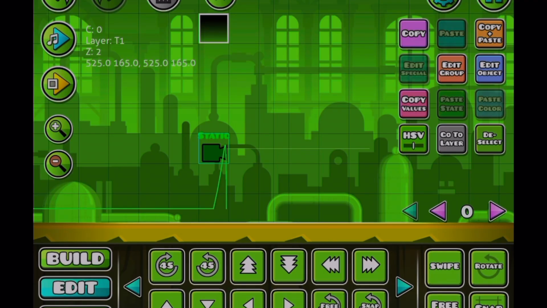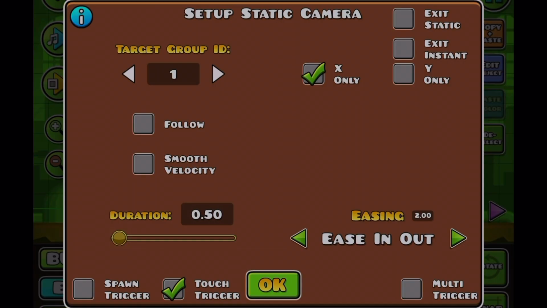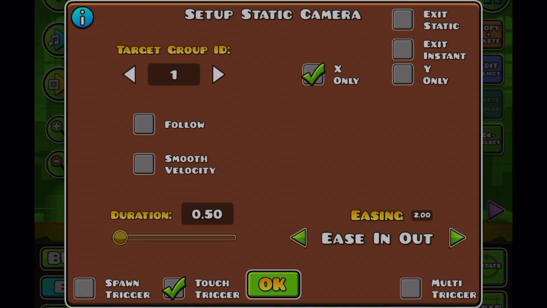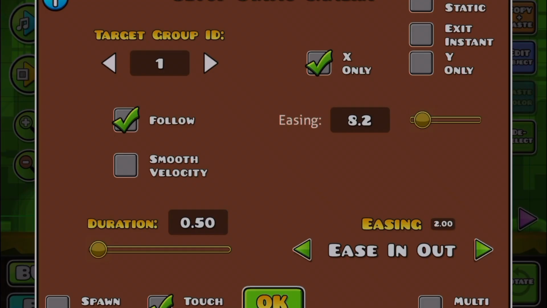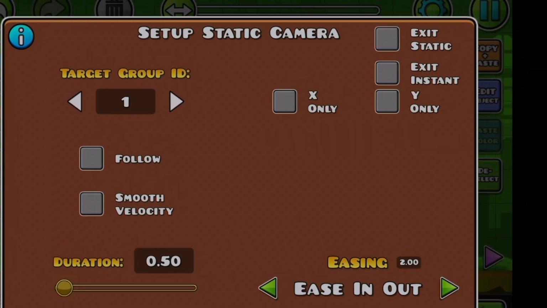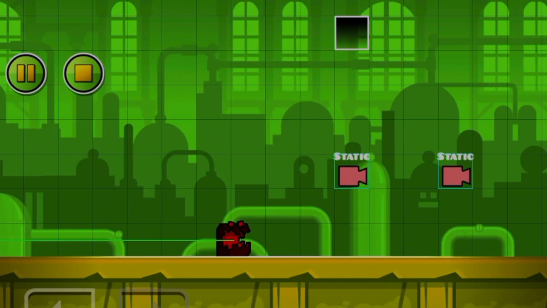There are other options too, like only offsetting X or Y. If you have a moving object, then you can click the checkbox follow, and now your camera will follow that object. And then you can choose the easing. If you want to exit static, then all you have to do is uncheck all these boxes and click exit static.